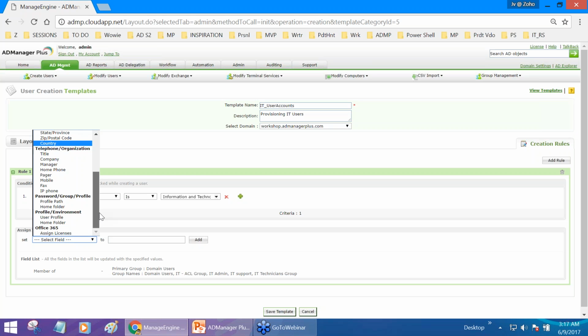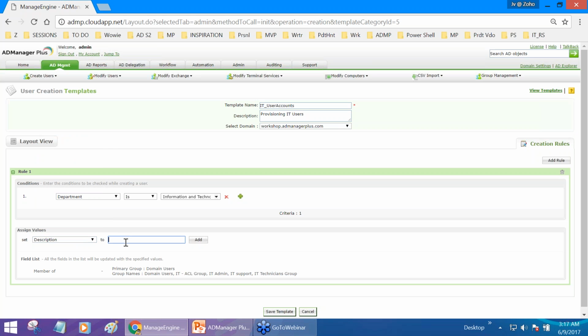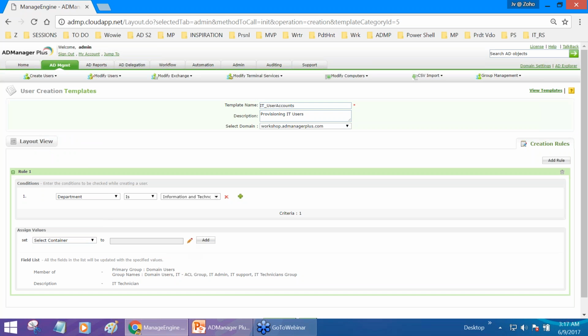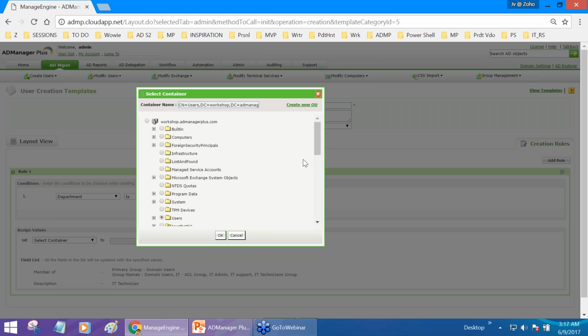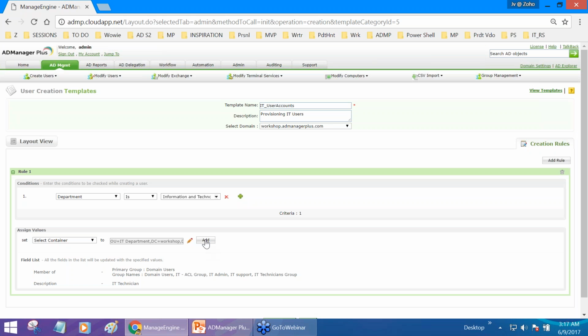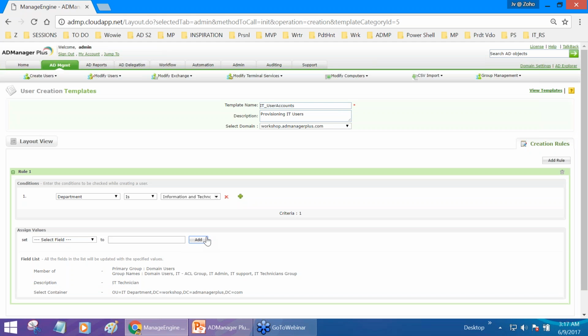What else can we pre-specify? The membership is set. The description can also be set. I'm going to say IT technician and add that as well. Add the organizational unit to which it's got to be mapped to, and set it as the IT department. And add that as well.